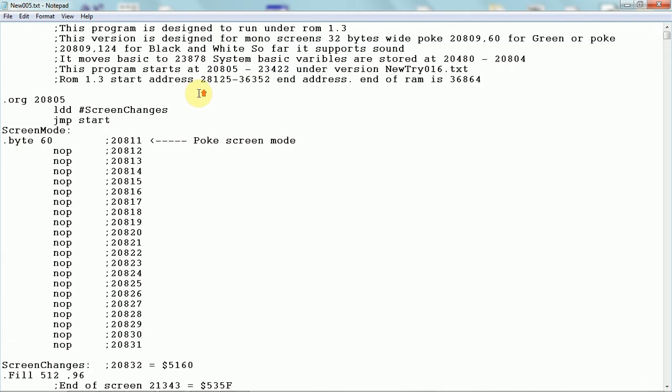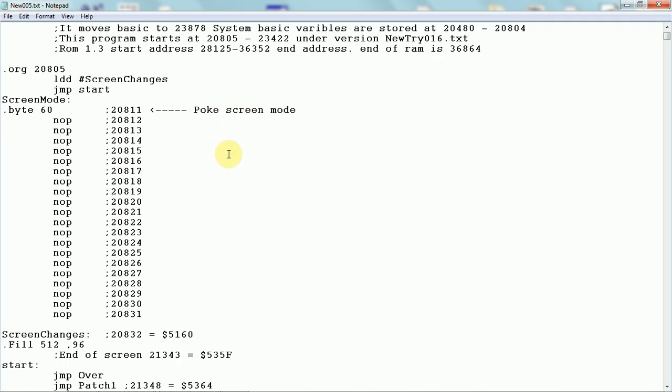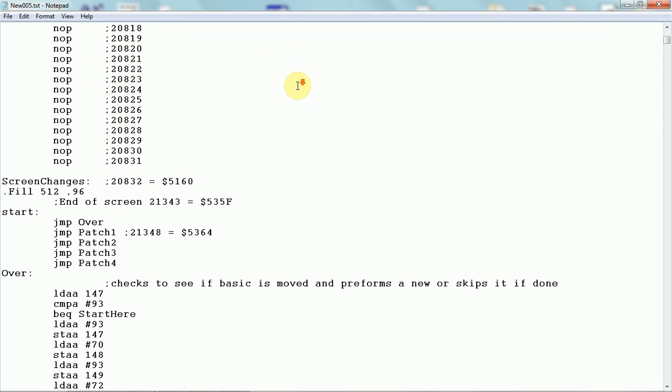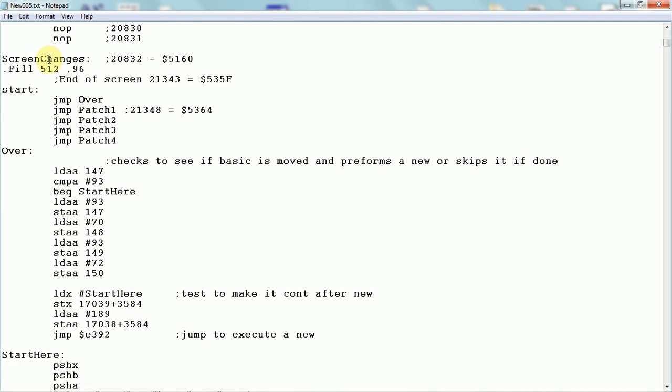Skip most of that, but it tells you certain key information about that ROM and my program. And this is where you poke to 20811 in order to change screen modes. This is actually the buffer. This right here, I changed it to this instead of all those 96s.